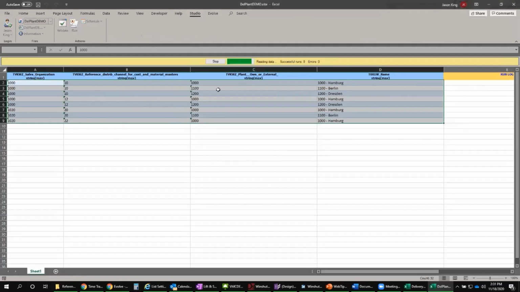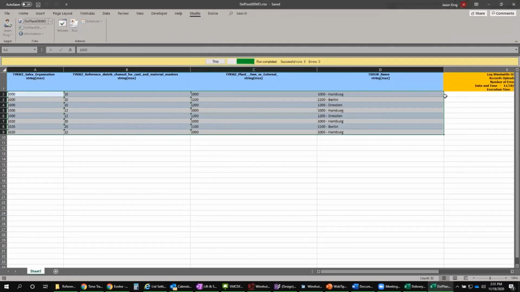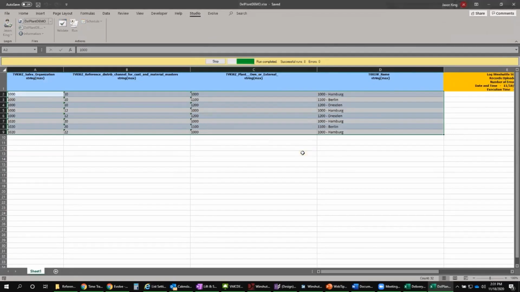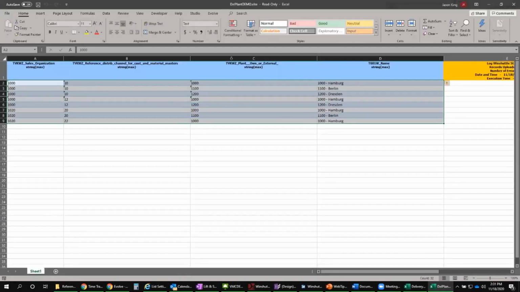So I'll hit OK. It'll quickly just load those 8 records. It's going to put a log column out here and tell me, hey, this is done. I click OK. And that run is completed. Okay. And then now this becomes a read-only file. And again, that is stored in the Evolve environment, so I have a record of what was loaded into that list.